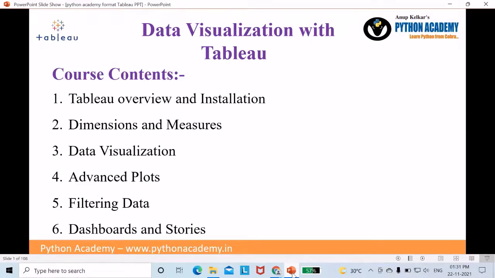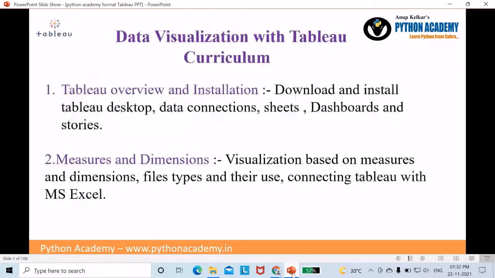Course content consists of 6 main chapters. Number 1, Tableau overview and installation. Number 2, dimensions and measures. Number 3, data visualization. Number 4, advanced plots. Number 5, filtering data. And number 6, dashboard and stories. Let's see in detail. Each chapter consists of important tasks which you have to complete in your Tableau workshop.